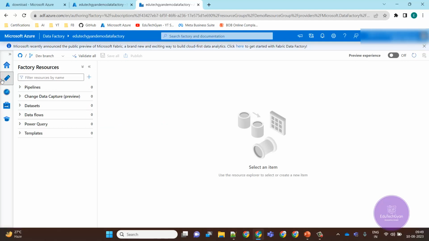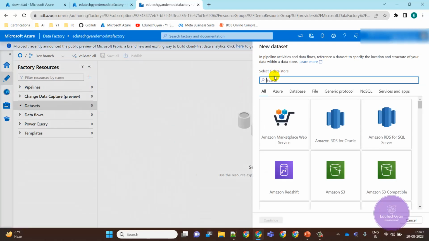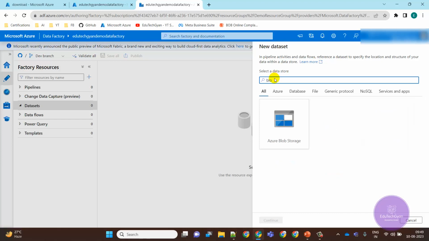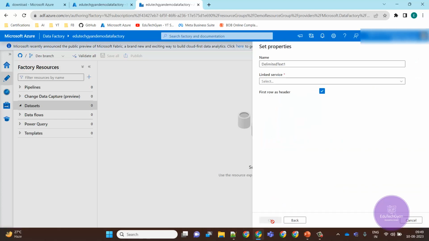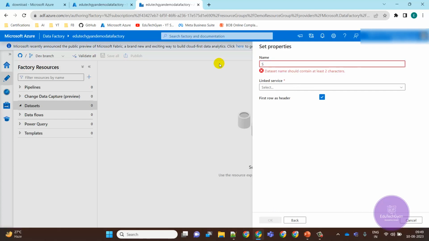To achieve this, first we need two data sets. One is an input data set and another one is an output data set. So let's quickly create the data set for the input file first. We need to select blob storage, and inside the blob storage we select delimited text, because I'm using a text file here. Let's give it the name input data set.